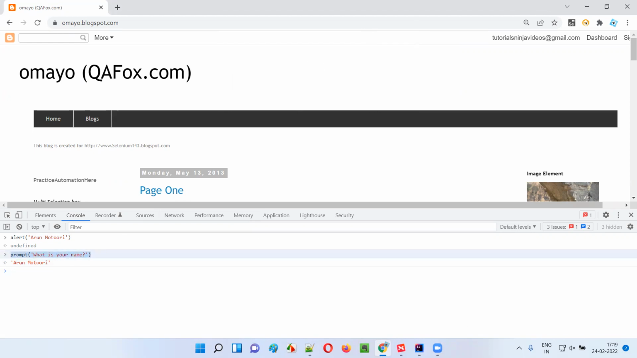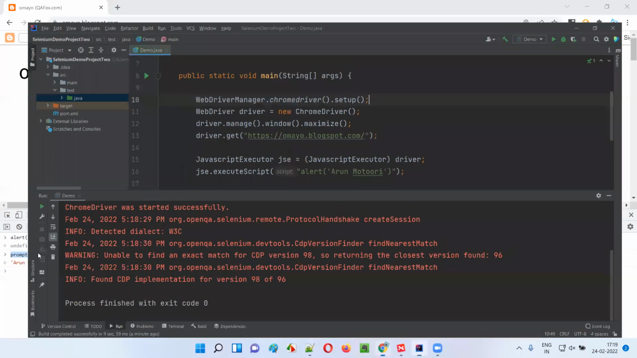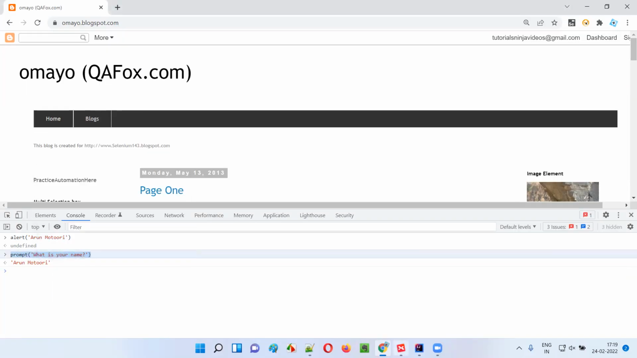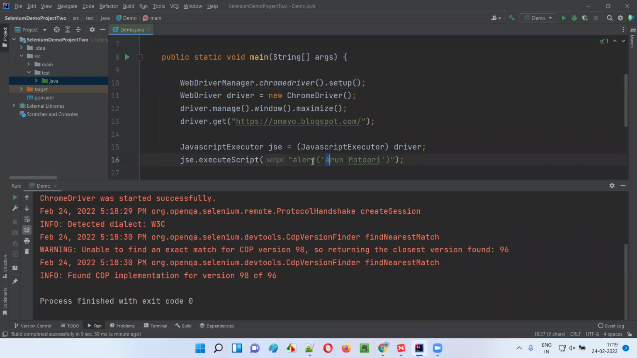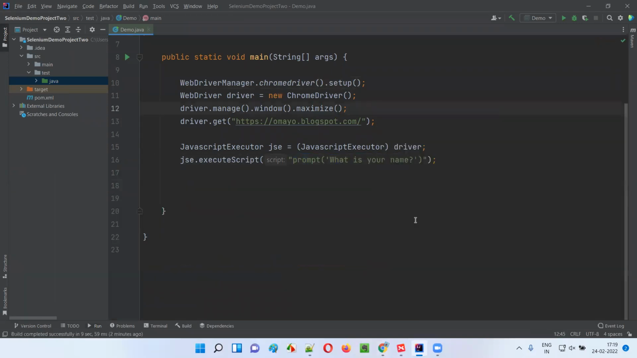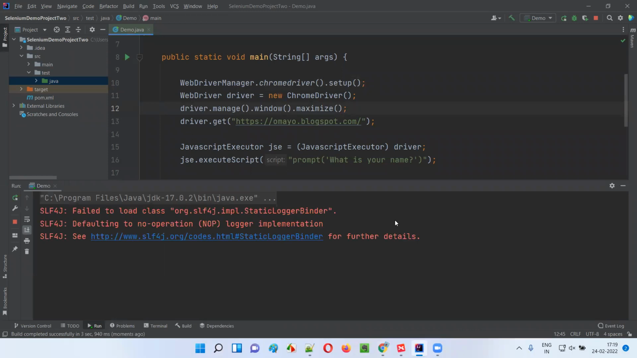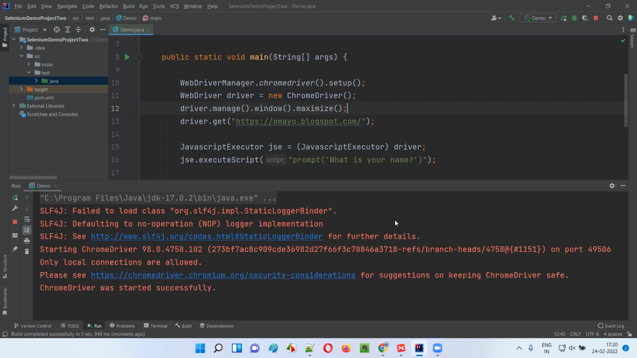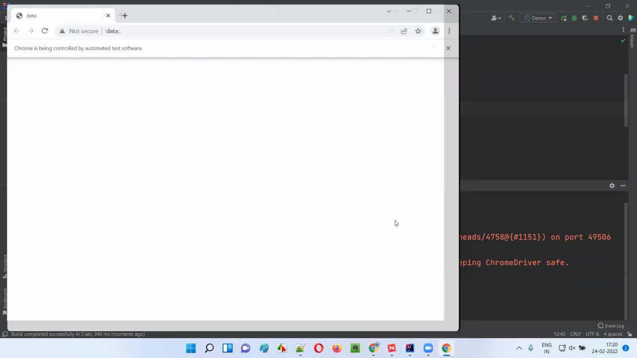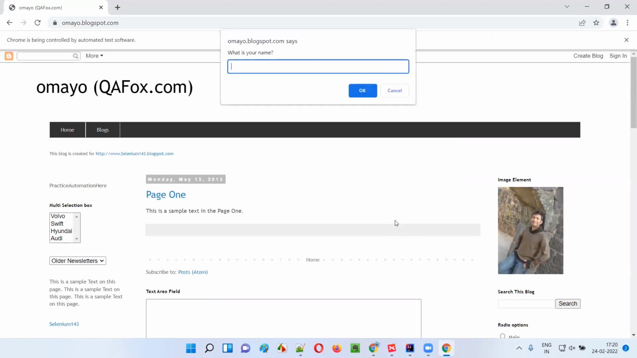So if you also want to do the same thing using Selenium automation, it's simple, guys. Copy this prompt code in JavaScript and replace this alert with prompt. That's it. What is your name? Now run the script. Like this, we can run JavaScript code in Selenium automation, guys. So let's run this. A prompt will be displayed instead of an alert now. You see a prompt asking what is your name got displayed here. We can enter the details here like Arun Motor, etc.